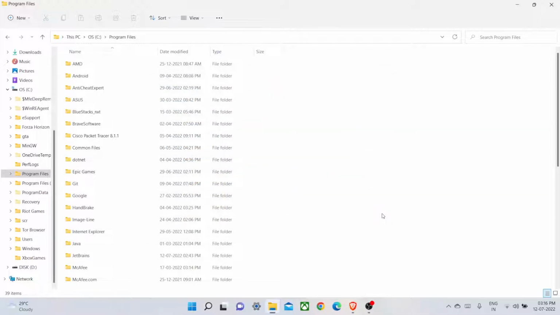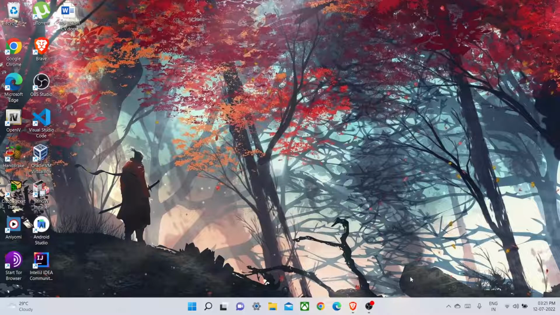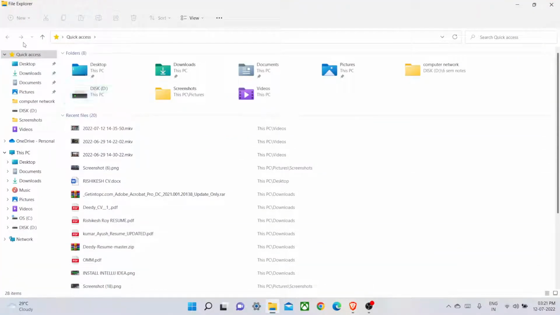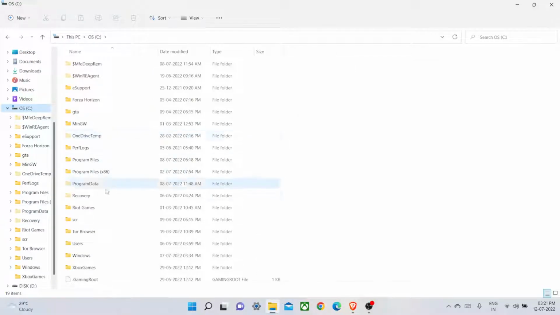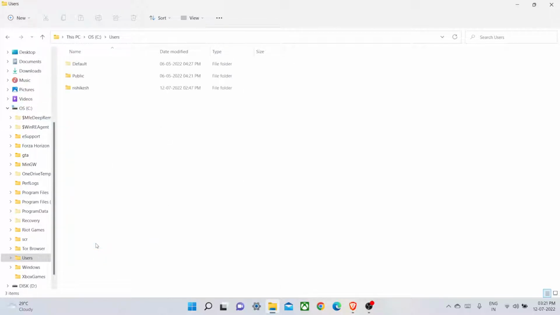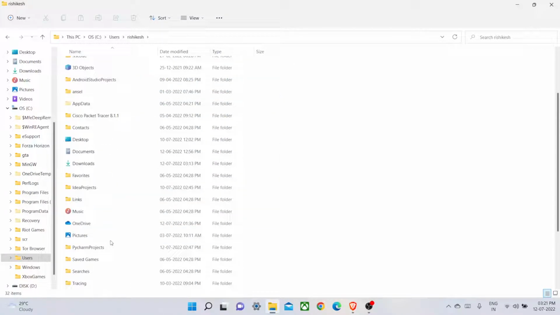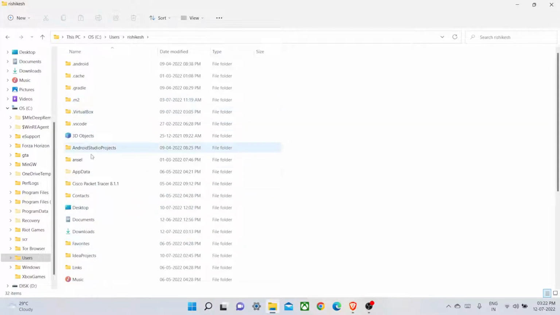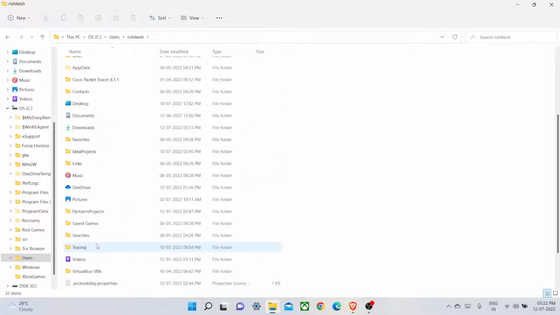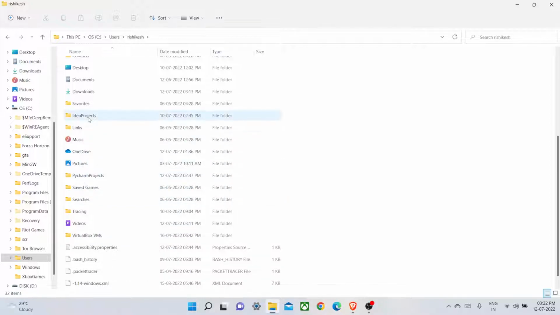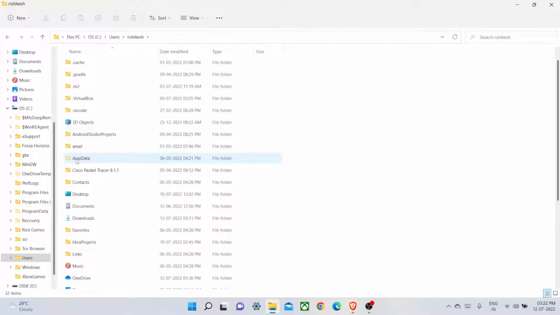So just close it. Now let's move toward our file manager. You simply click on it and go to our C drive, and we will go to Users. I have downloaded it for my own profile, that's why I will click on my name. Then we have to find AppData. Yes, here you can see that.